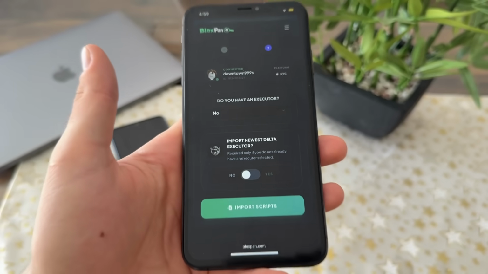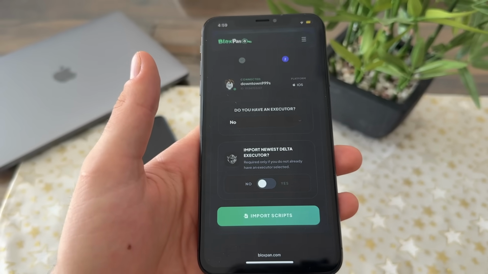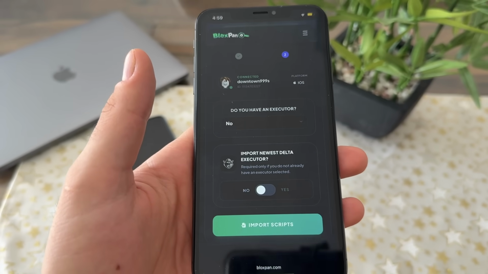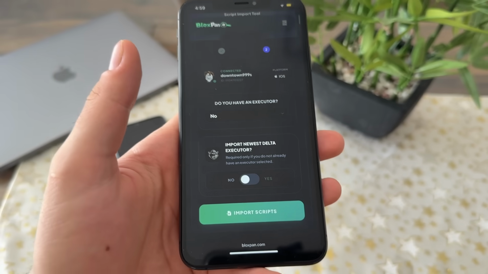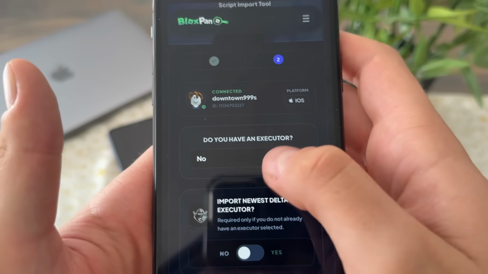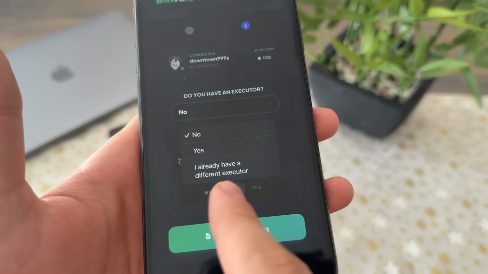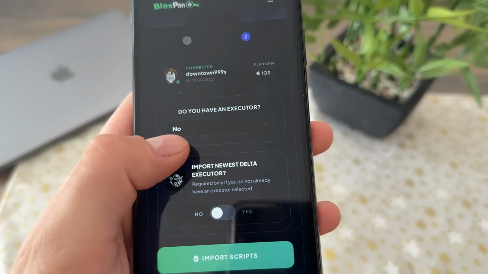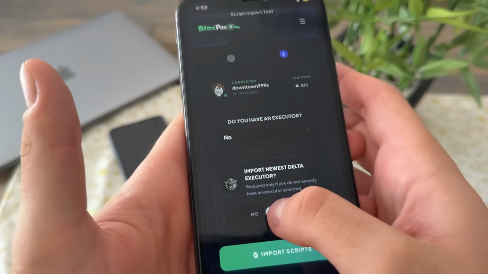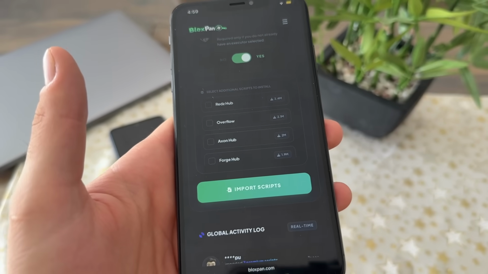So guys, before we import scripts, we have to get any executor into our Roblox, but don't worry, because we can import the newest Delta executor if you don't have. So if you already have Delta, just select yes. If you already have a different executor, just select I already have a different executor. So I currently have no, so I will just leave it as no and click there. So when you click there, you will get this option for importing scripts.